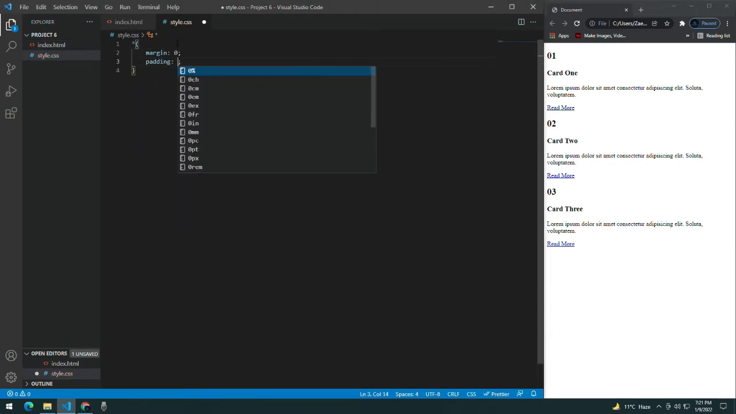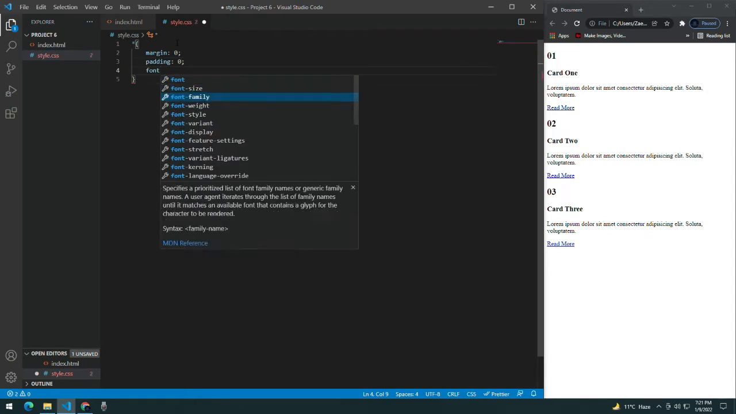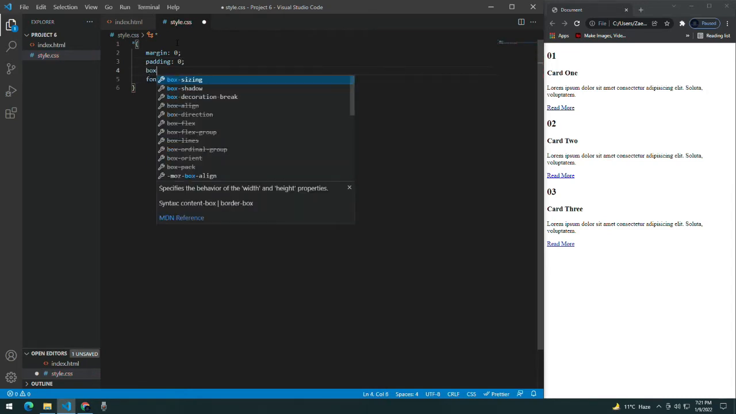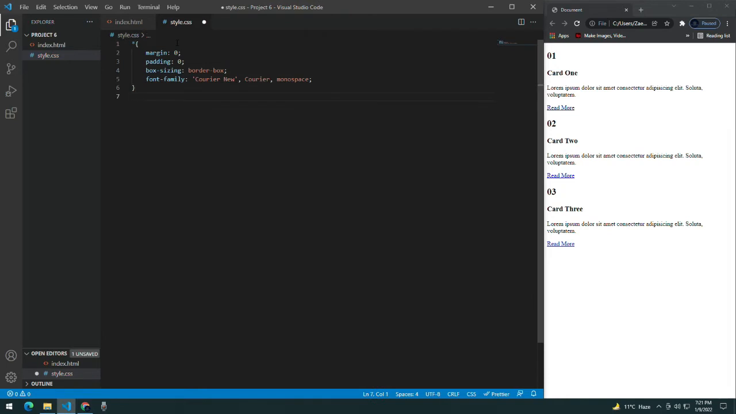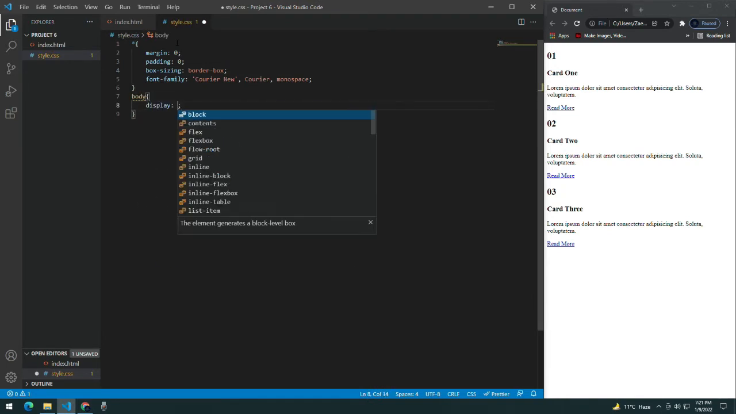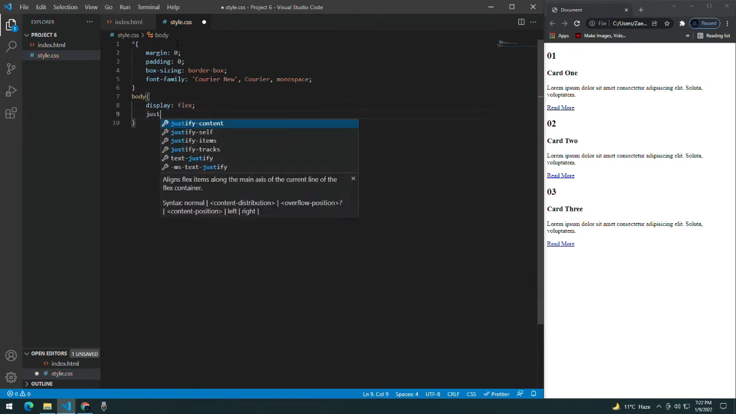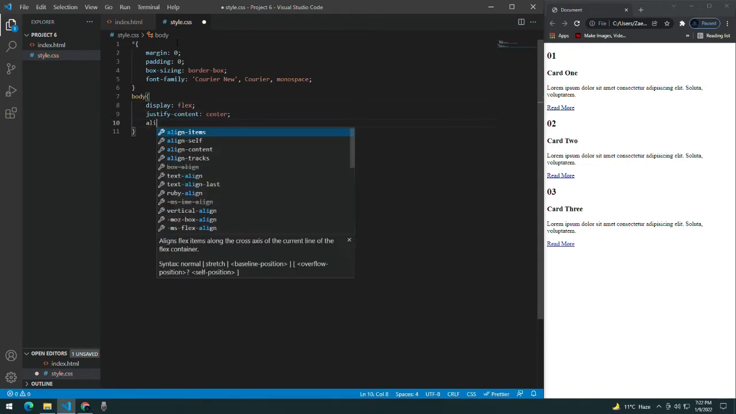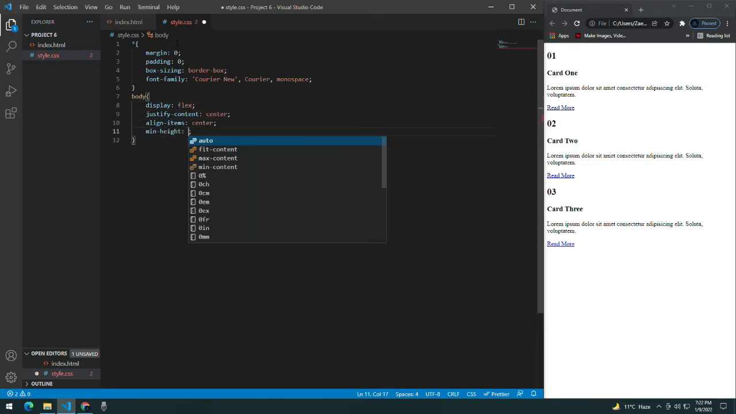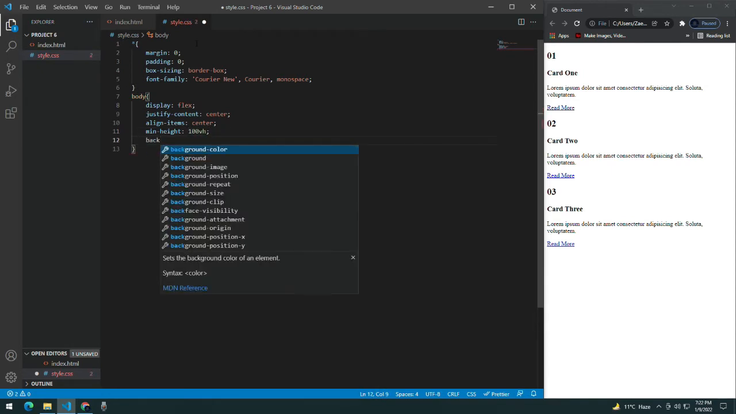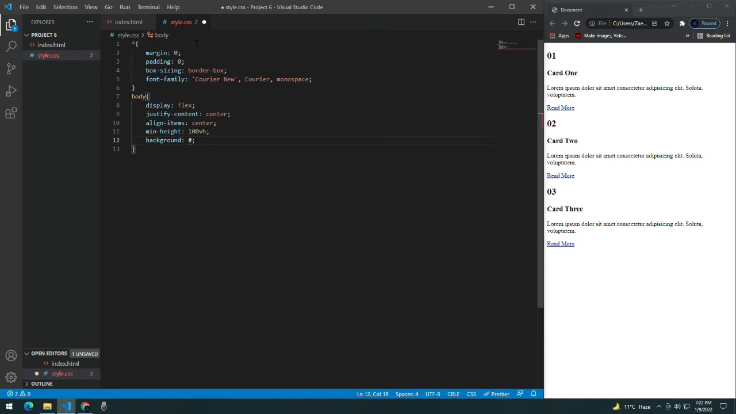Let's give it a margin of 0, padding of 0, font family, and also give a box sizing of border box. Okay, now let's start with the body of the HTML: display of flex, justify content center, everything should be centered, align items center as well, and a min height of 100vh. Let's give it a background of hash 161623.